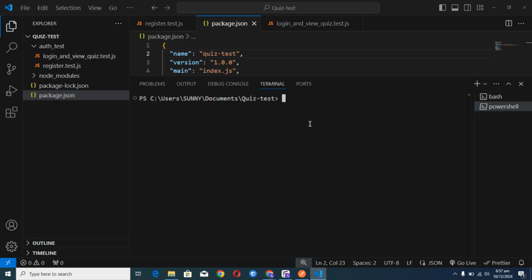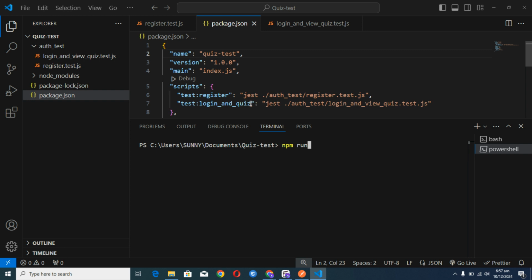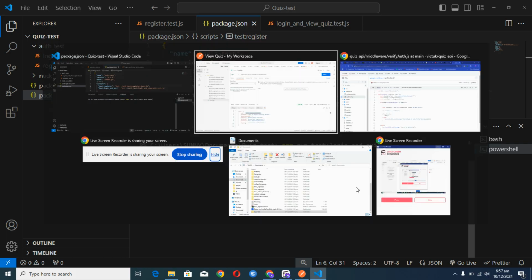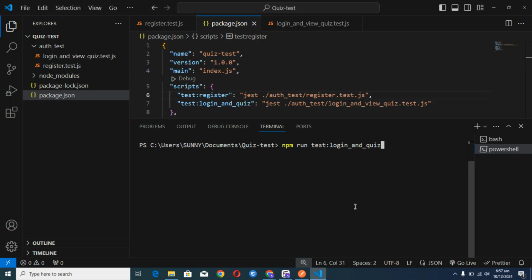So I would say npm run, copy that. On Windows, you paste by right clicking. So npm run test login and quiz. So before running that test, let me come back here and make sure that everything is well. All is well. Yeah, okay, so the server is still up.